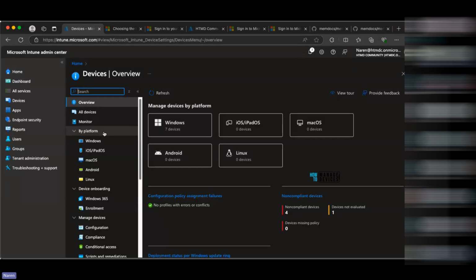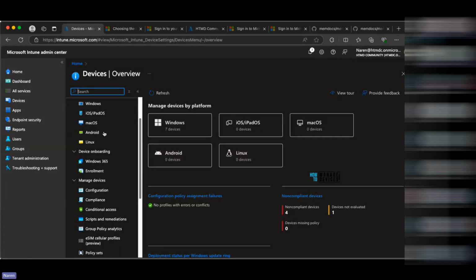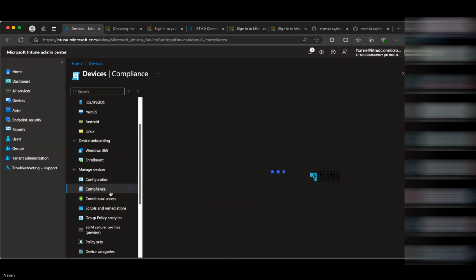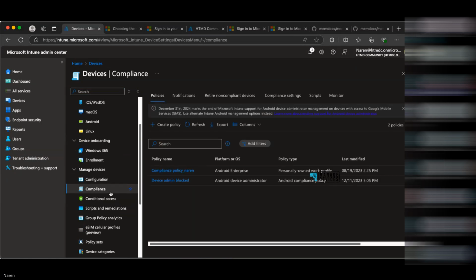So we can create compliance policies under the manage devices section. I cannot see. Dilip, can you reconnect? We can see Naren's screen.